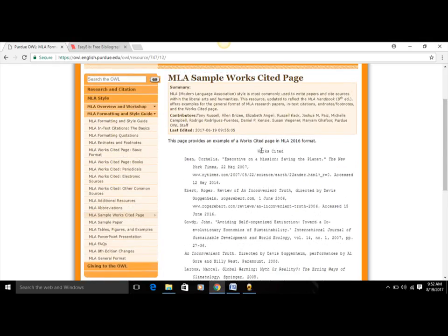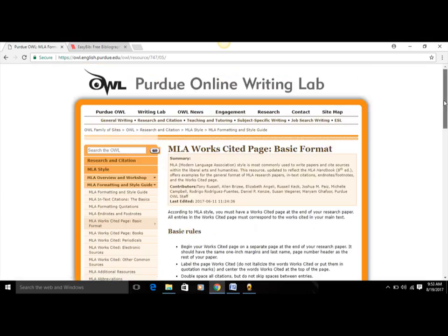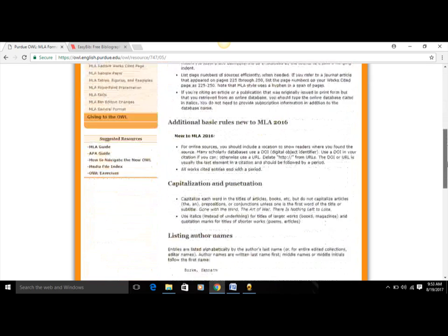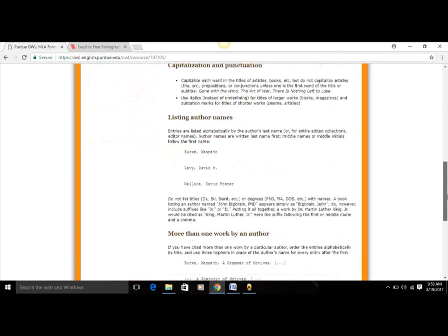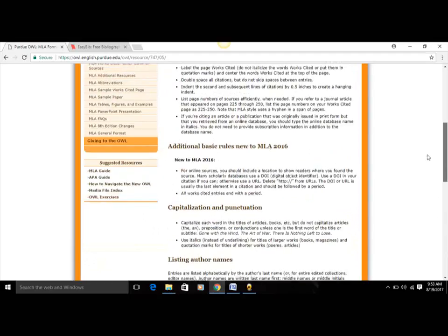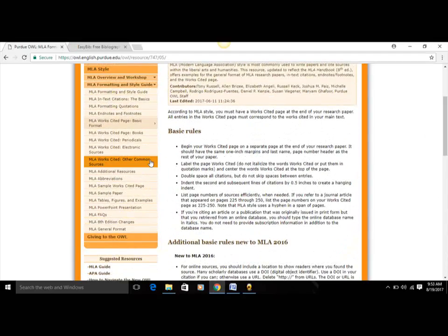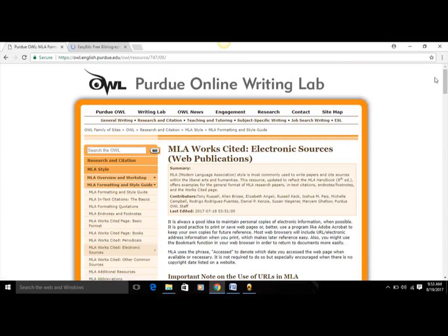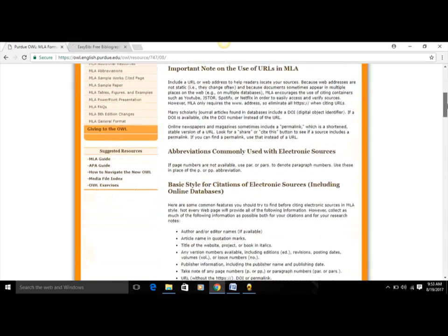And like I said, this is a really great reference or resource for you guys to use. So if you want basic format, just click on this little tab here, and it talks to you a little bit about rules and all that kind of information that you would want to know how to do that. Now, if you want to do citing electronic sources, let's click on that and I'll show you how that works a little bit.